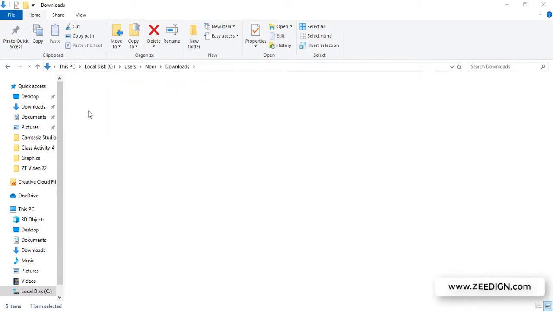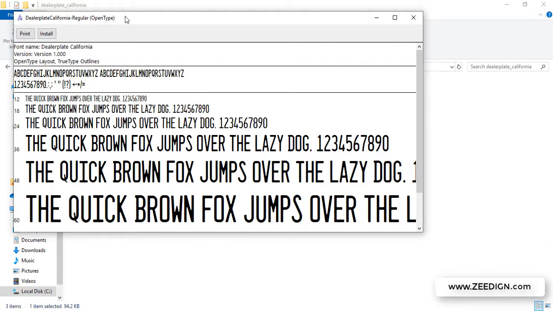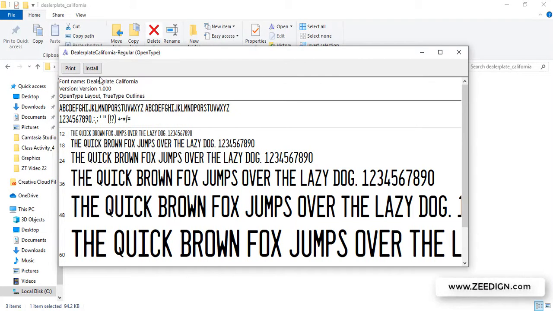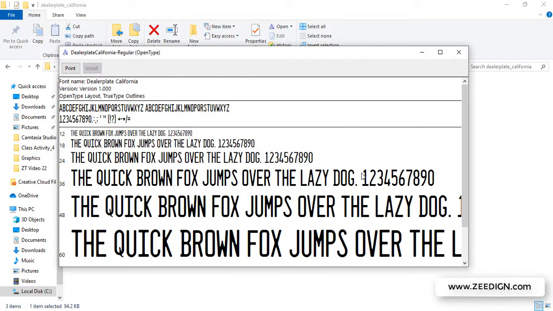same name. I'll open the folder, and here you will look for a file which has a format TTF or OTF. So you will need to locate that, and you will double click on it, and something like this will pop up. Here you will find this install button on the top corner. You will click on it. Within few seconds, this font will get installed in your system.